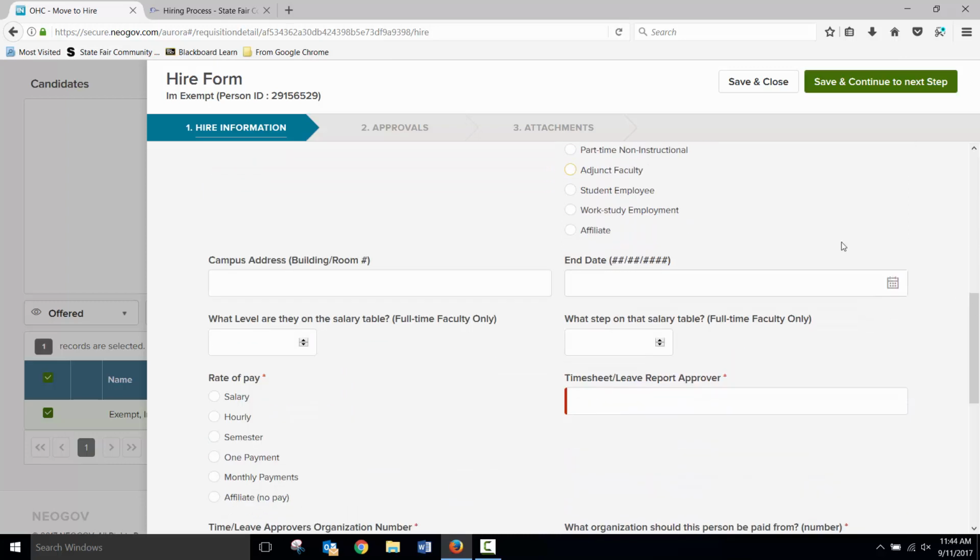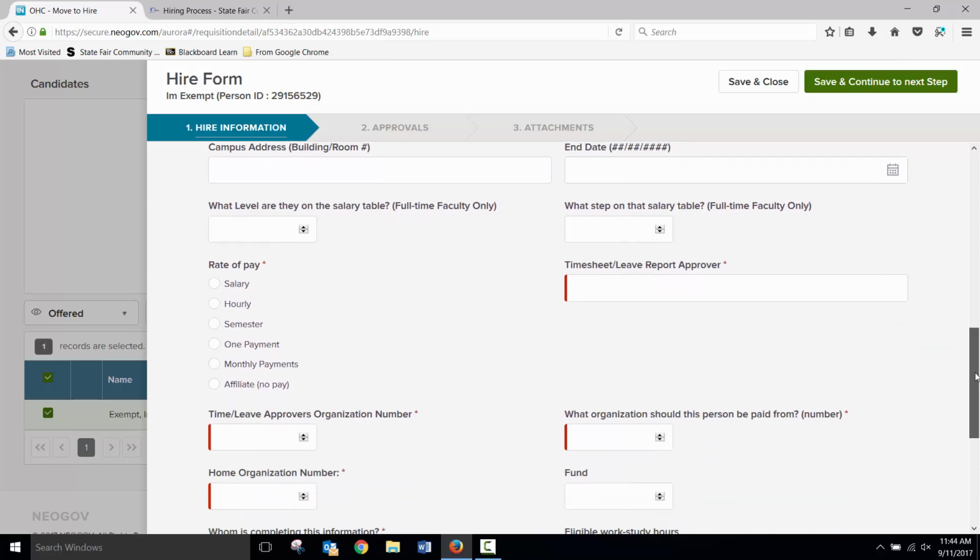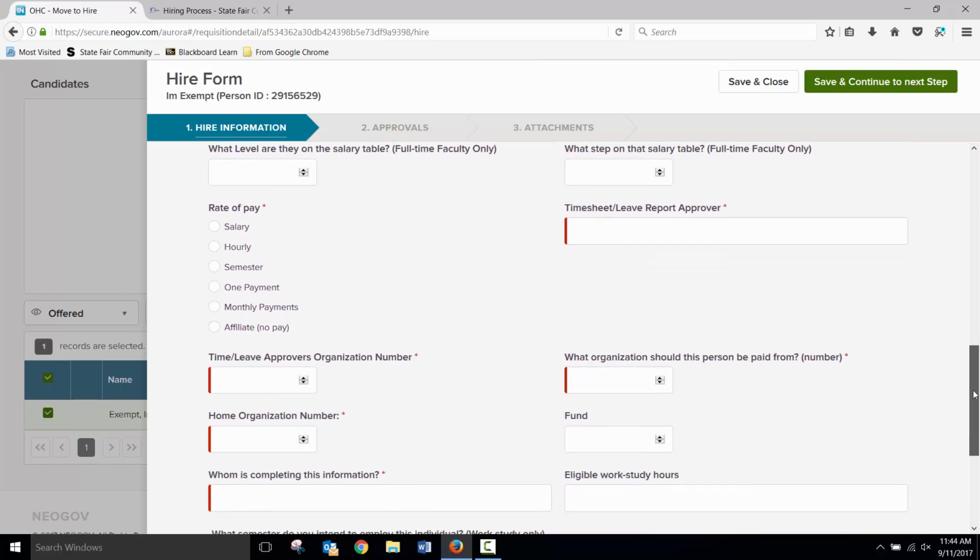If you continue on, you can indicate their campus building and room number if you know that information. If you do not, just go ahead and leave that blank. For faculty, we do ask that you complete what step and level they are on the faculty salary table. Additionally, under rate of pay, you would indicate if this is an hourly position or if it's a salaried position. Adjunct instructors, if it's paid based upon a semester.